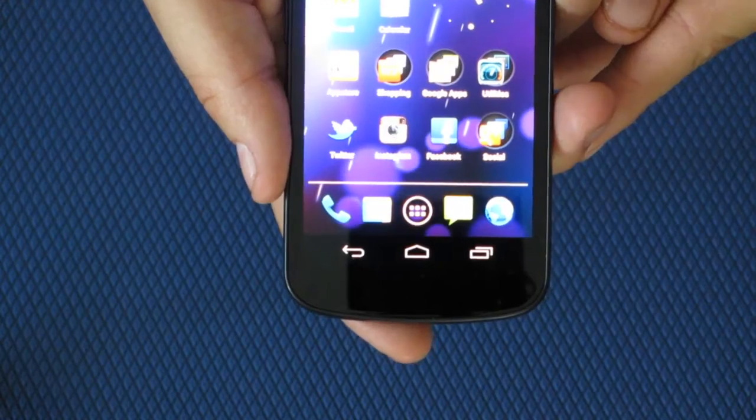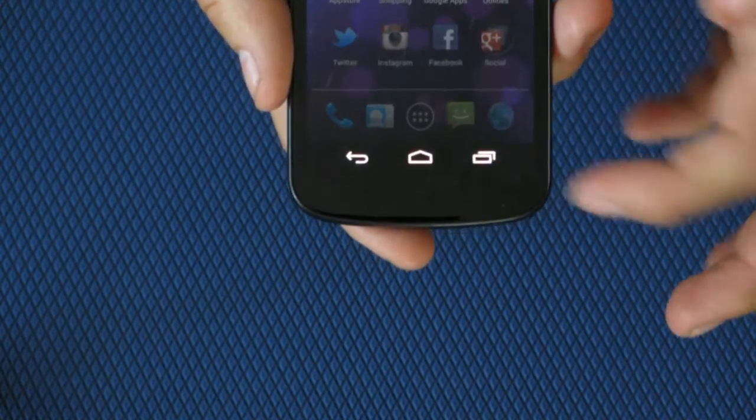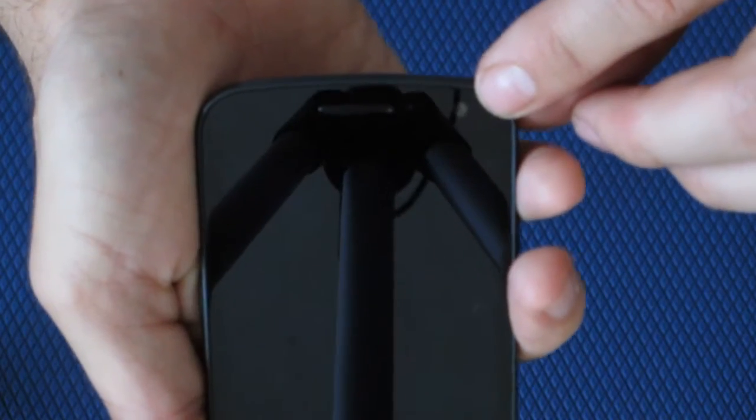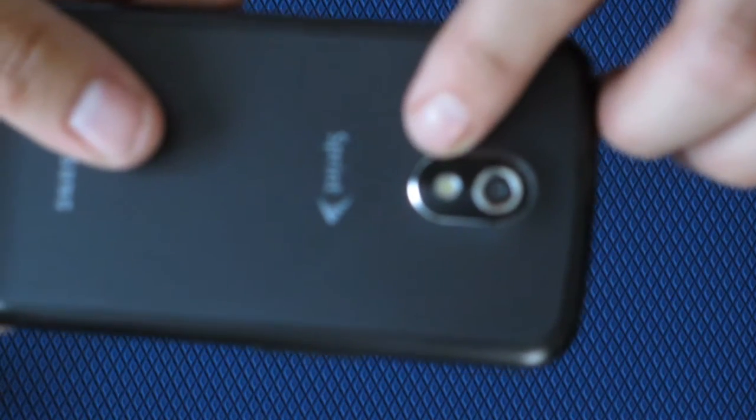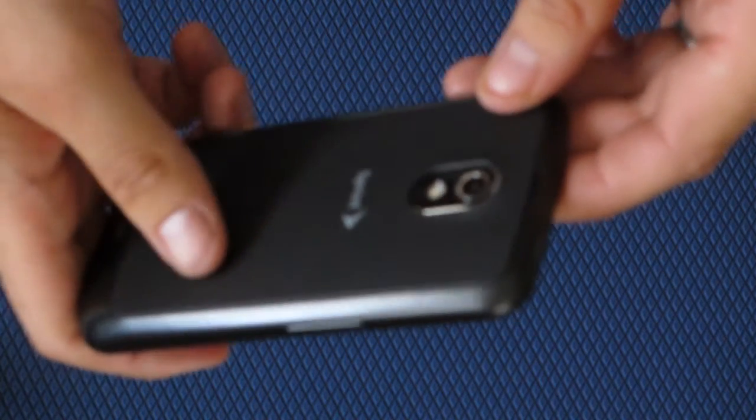On the front, you lose your hardware buttons for software buttons. They work really well. For the cameras, on the front, you get a 1.3 megapixel camera for video calling. And on the back, you get a 5 megapixel shooter with LED flash with zero shutter lag, shoots video in 1080p at 30 frames per second. The camera also does amazing panorama photos.